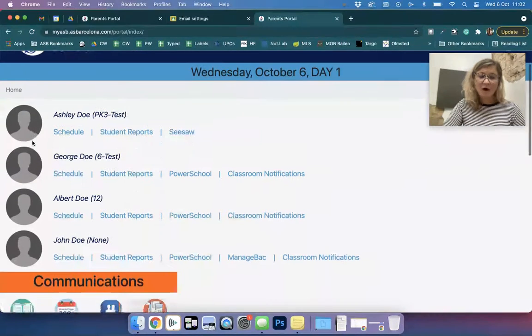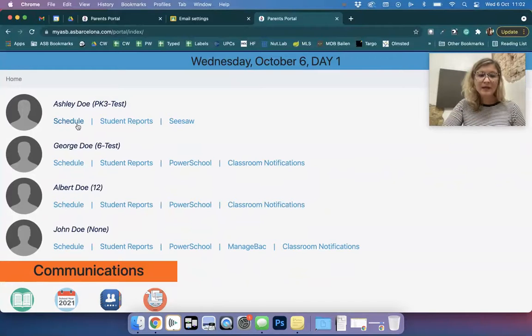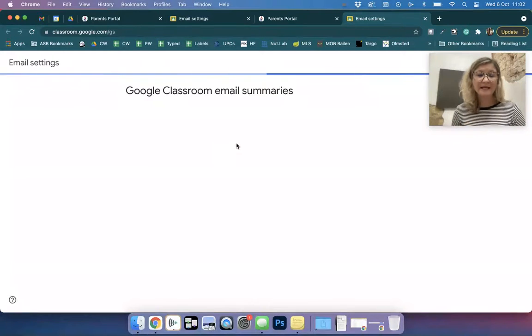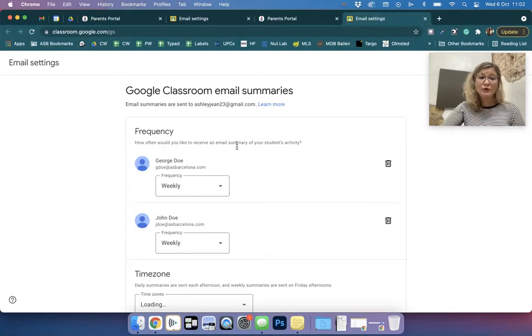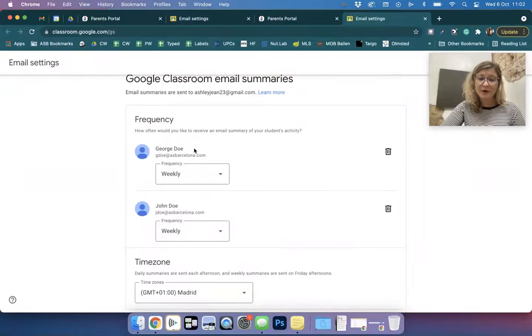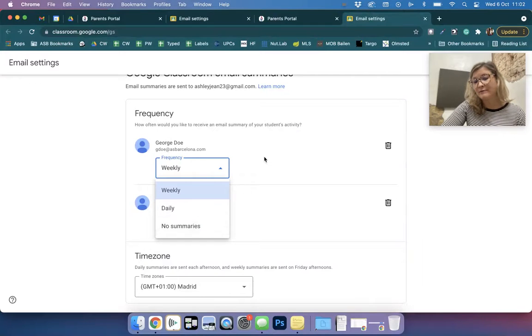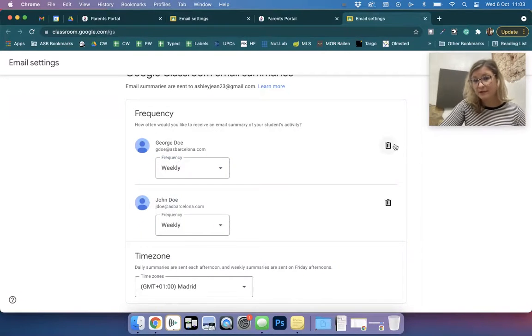So you have all your children listed at the top. And then you'll be able to see something called classroom notifications for them as well. So if you click on classroom notifications, this basically takes you to the Google Classroom portal, and it's actually Google's portal where you can change the frequency of how you would like to get those email summaries. So you could change it from weekly, daily, or not to get any summaries at all. And you could delete them, of course, and that would remove the connection.